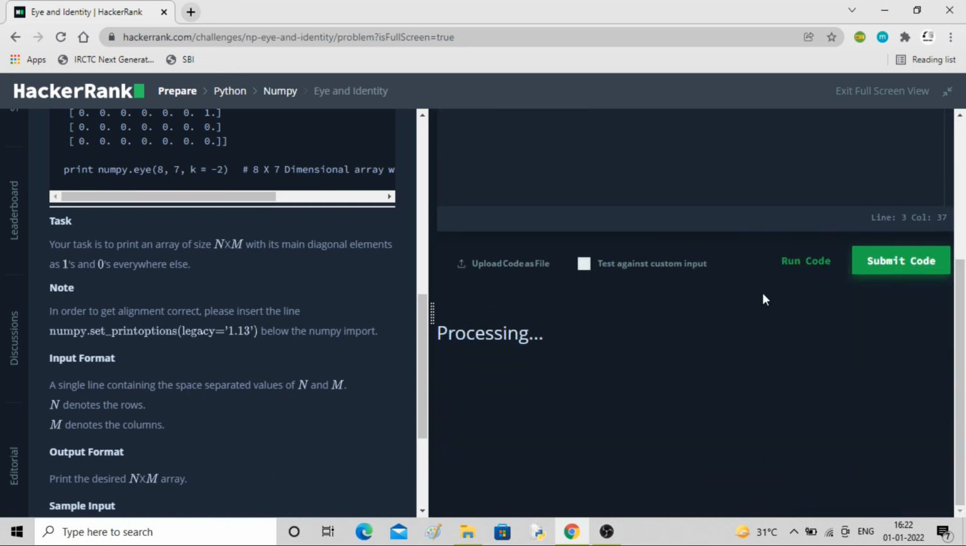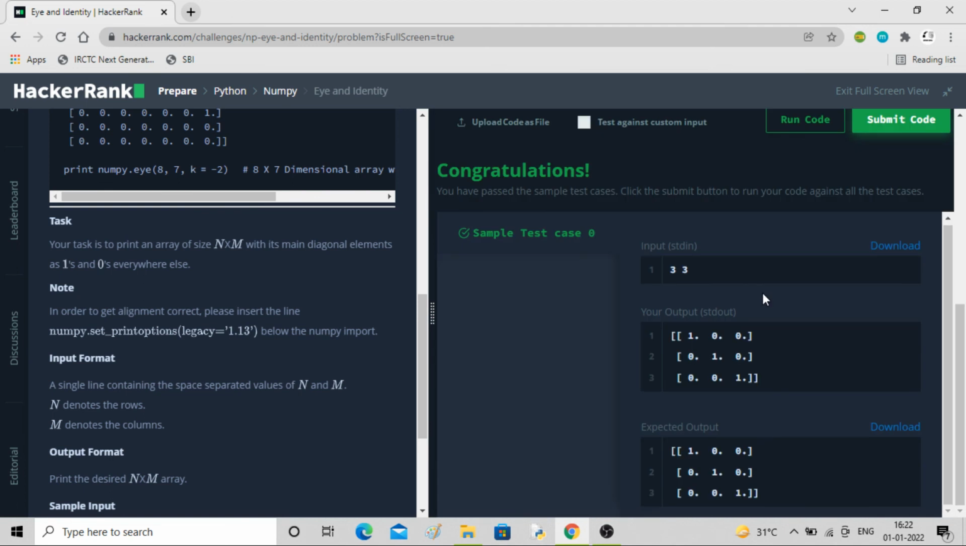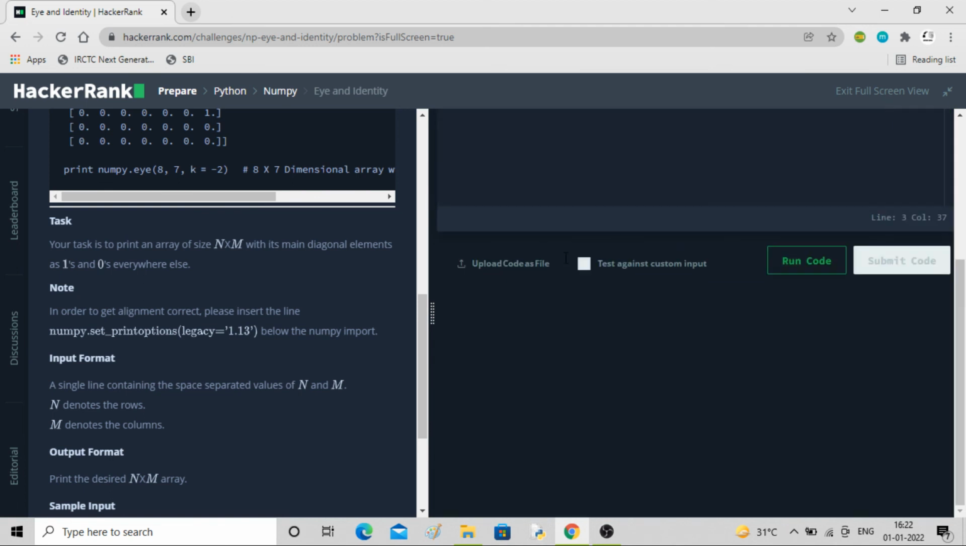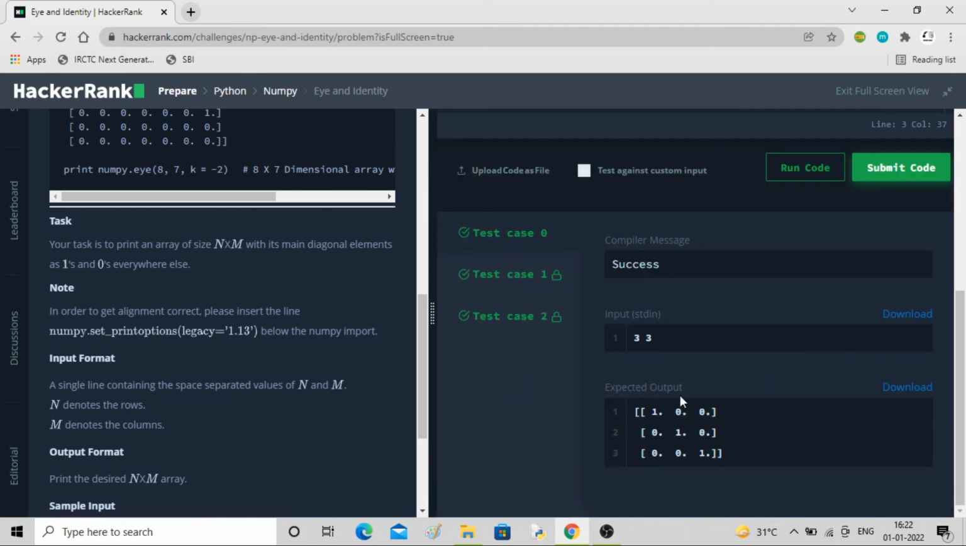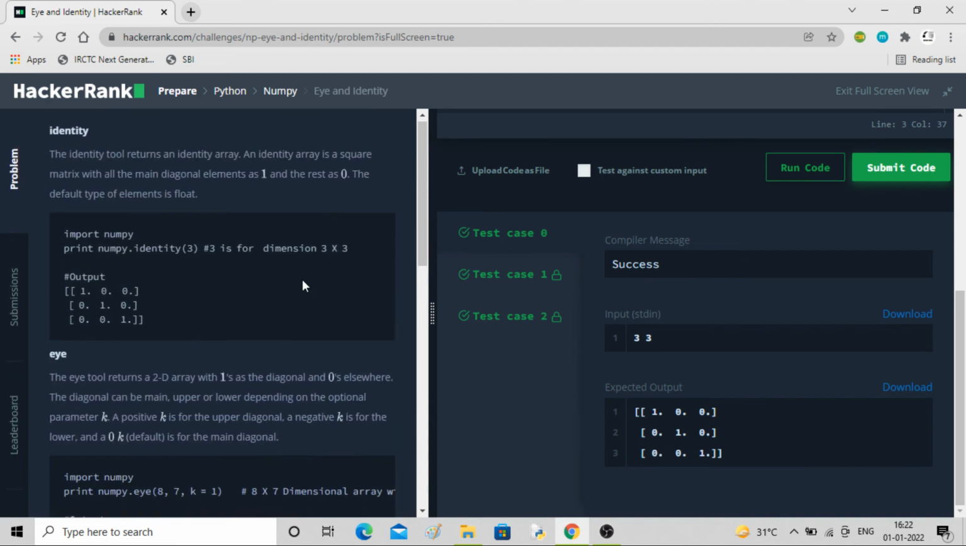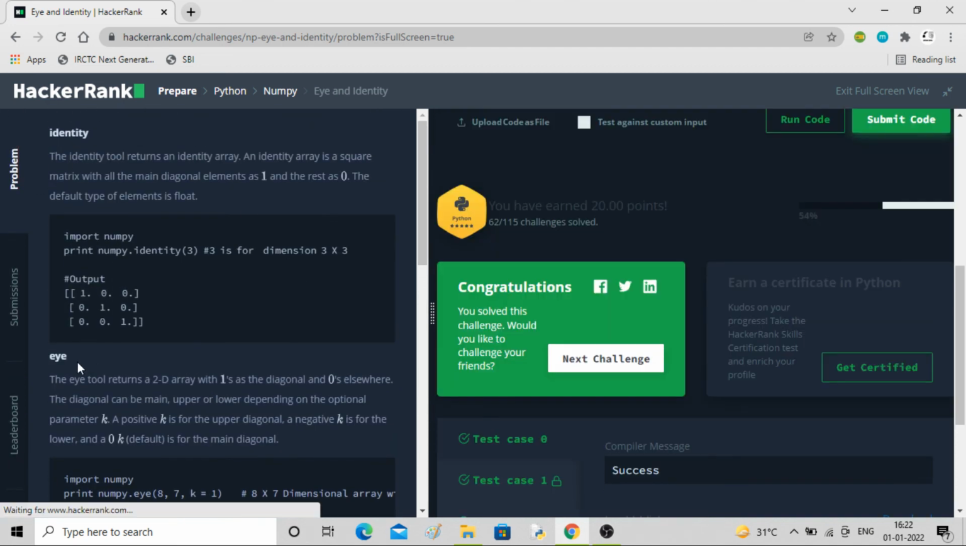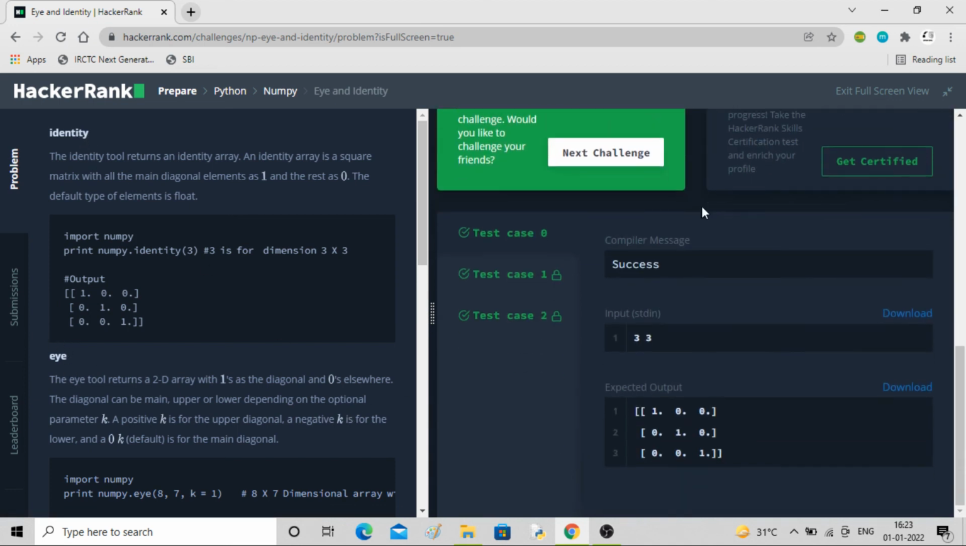Let's submit it now. And there is no constraint, so the sample test cases pass. All the test cases pass. Congratulations, done. So what we have learned here is about the identity and I tool. So I is the generalized version of the identity tool. Okay, that is something you can imagine. So let's go to the next problem now.